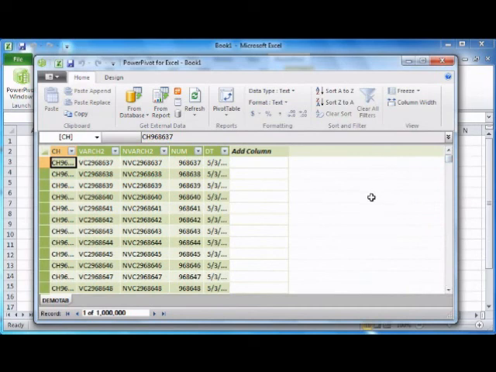And that's about it. Attunity PowerPivot Connector for Oracle, ease of use and performance in accessing Oracle from PowerPivot.